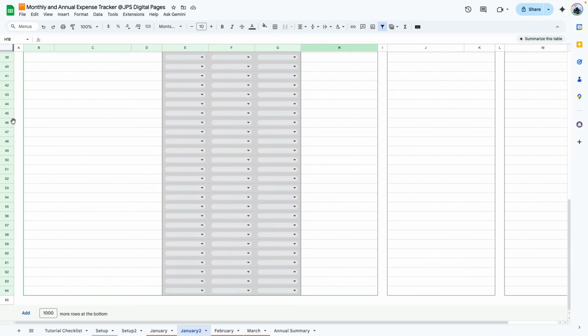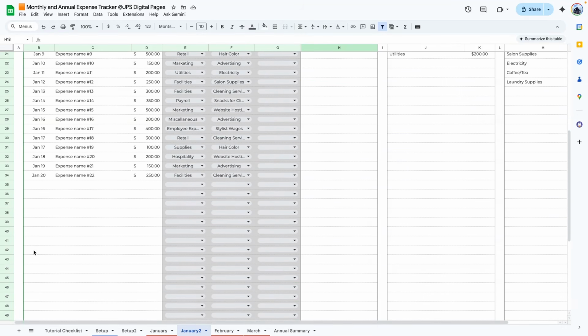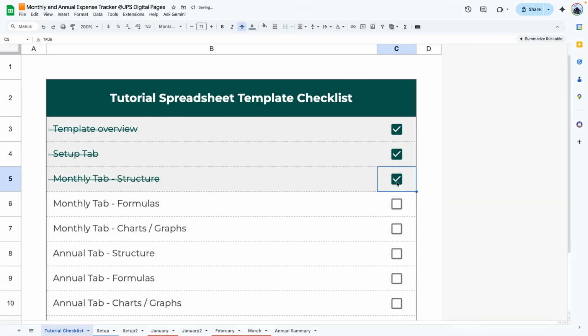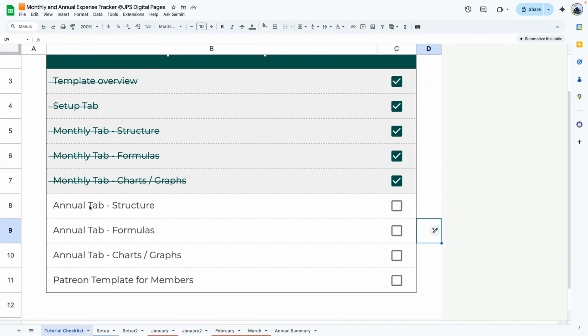Just make sure that when you add rows, add it in the middle so that whatever formula we're using captures the additional rows automatically. Back to our checklist, we've done the structure, the formulas, the charts and graphs. Next, we'll work on creating the structure for the annual tab.